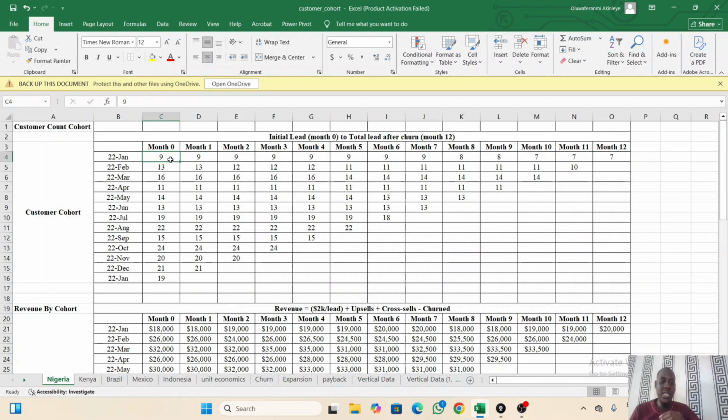You can see that in the January cohort, in month 0, that's the very first month where we acquired the January cohort, we acquired 9 customers. We acquired 9 customers in the first month of the January cohort. And those 9 customers paid us $18,000 in revenue, based on $2,000 per customer.